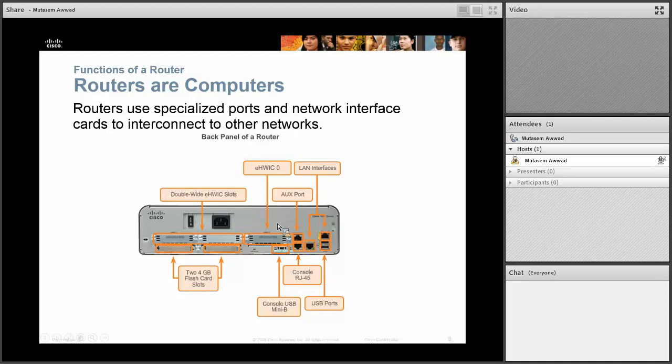All right. Here are the interfaces on the back of the router, right? You've got the LAN interfaces. This is the default gateways. This is the USB ports that you can use to connect to the router. Now, instead of the console port, if you only have a USB port, they allow you to use the USB ports as the console port. Here's the console port that we use to connect to the router, a mini USB. This is where the flash cards are. This one doesn't look like it has any. This is where the serial ports, the high-speed WAN interface cards, all can go in here.